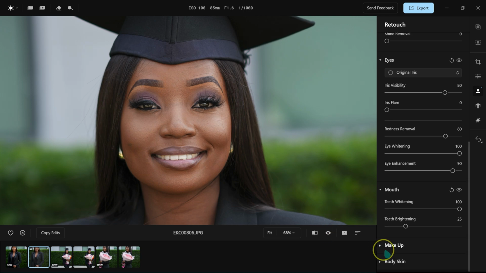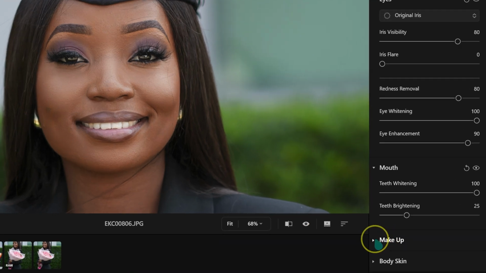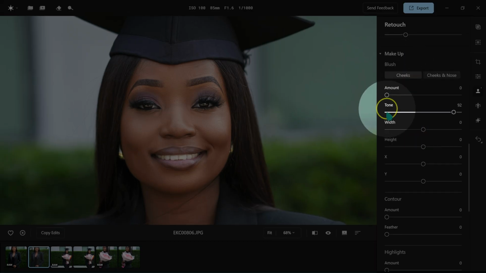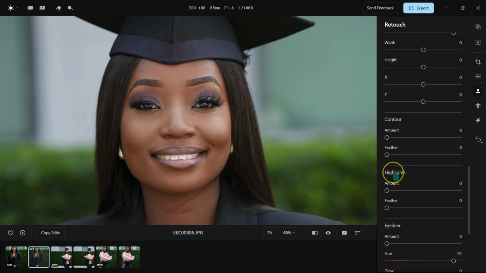So down here we have the makeup container. Let me just open it. So I'm just going to leave everything here. The contour, I'm not going to touch it. I'm going to go to the highlights here. So I'm just going to add a little bit of the highlights. So let me just take this maybe to 100%.